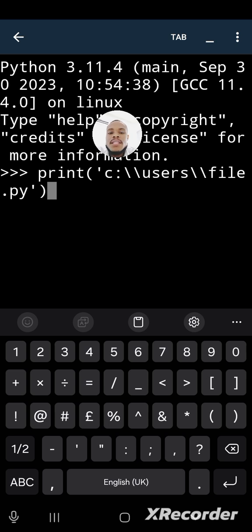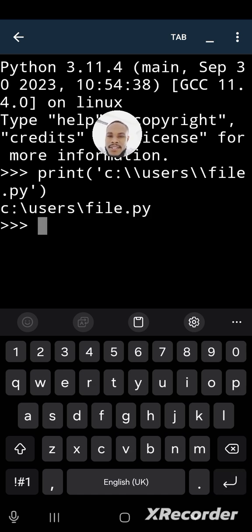You remember how we print things out? We use the enter button on our mobile devices, just beneath the keyboard, the curly arrow button. When you hit on this, does this look familiar? So C colon, we have just one backslash, users, one backslash, file.py. This is an address, a computer address. This is the way computers address things in our computer system.